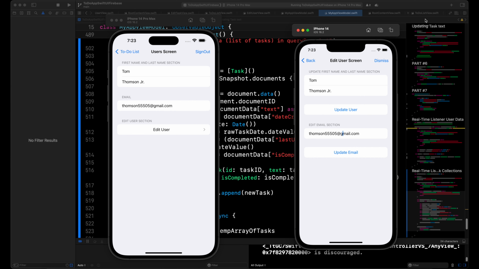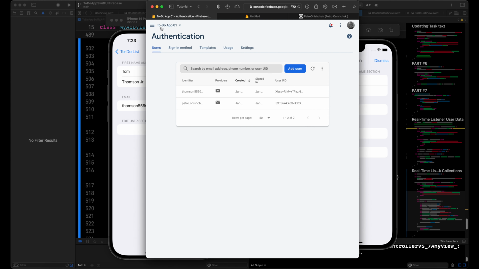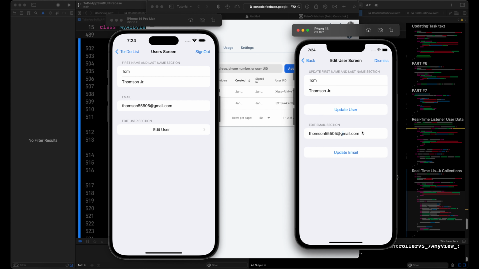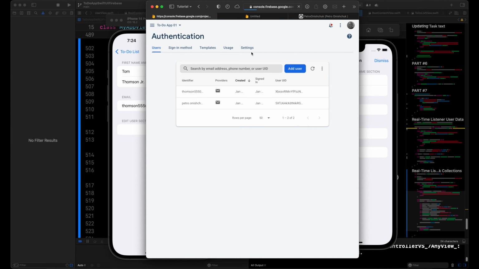And also, let's see our Firebase application, whether we change our email in our Firebase application also. This is our Firebase application, to do app 01 authentication, and this is our email. As you can see, this is the same email as in our application. And now let's try to change our email again. We change the email in this application, and also after reloading our page, we see the changed email in our Firebase authentication.